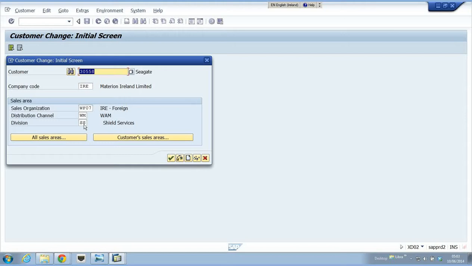A sales area is made up of a combination of sales organization, distribution channel, and division. A sales organization is assigned to one and only one company code, but a company code can have more than one sales organization. A distribution channel can be assigned to one or more sales organization. Likewise, a division is assigned to one or more sales organization. So a sales organization belonging to one company code can have within it multiple distribution channels and multiple divisions. And the sales area is a combination of one sales organization, one distribution channel, and one division.